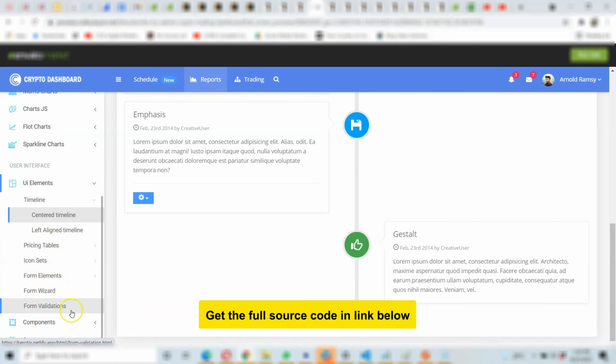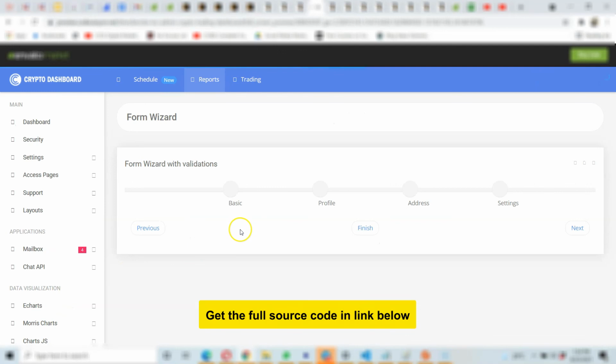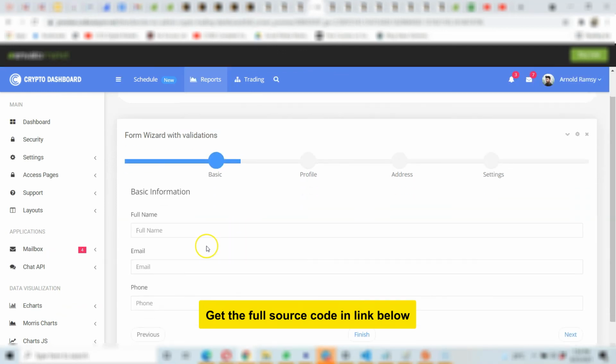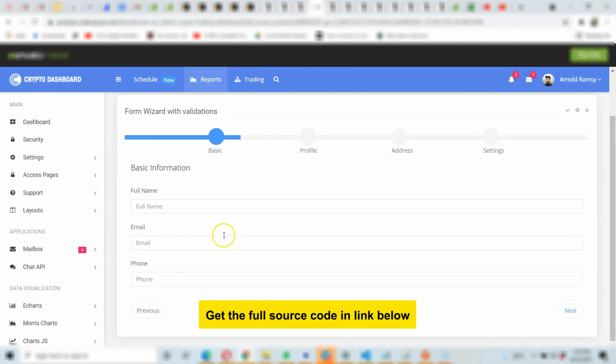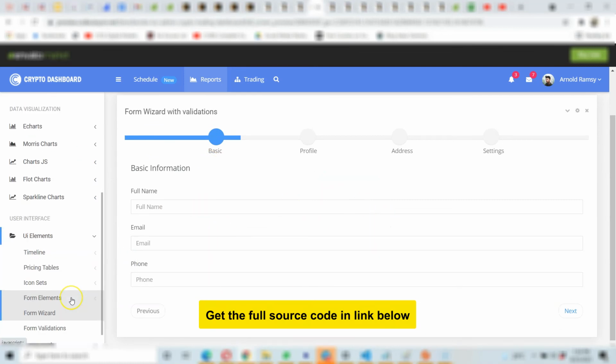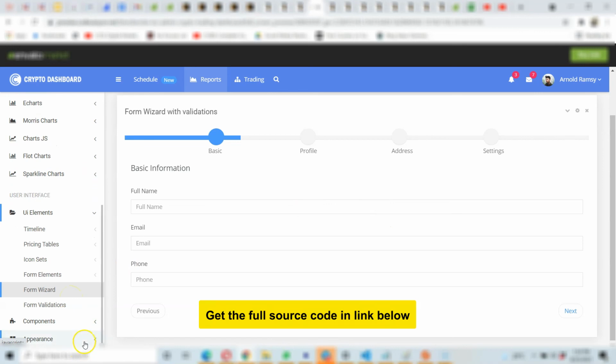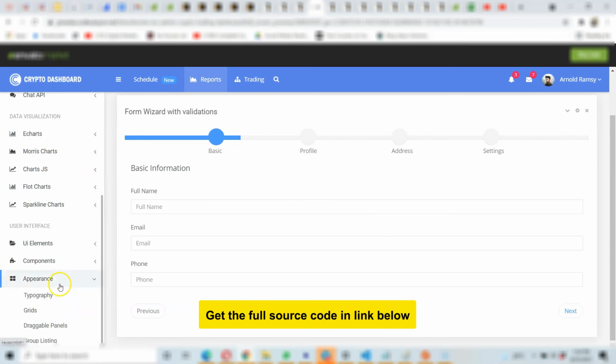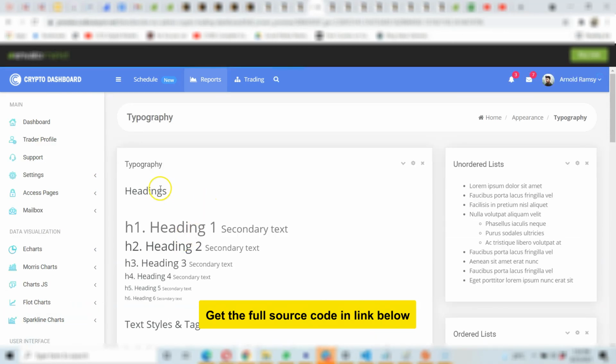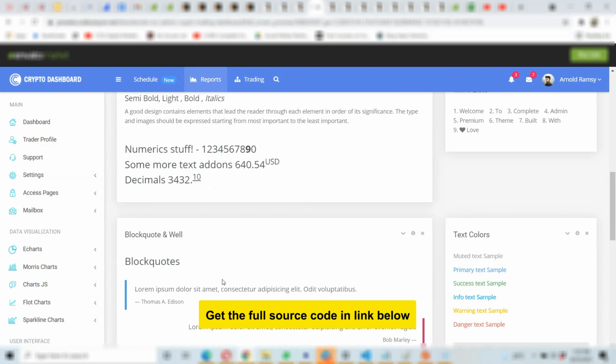There are pricing tables, form elements, form wizard. You can generate forms from here, including form validations. Okay, so here, form wizard with validations, you see. Really nice, comes with all the documentation that you need. The typography, all the types of texts you could use, they are all here.